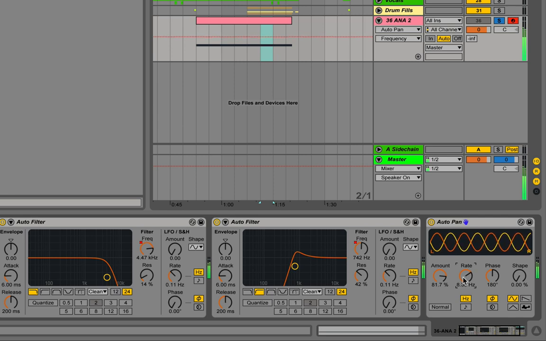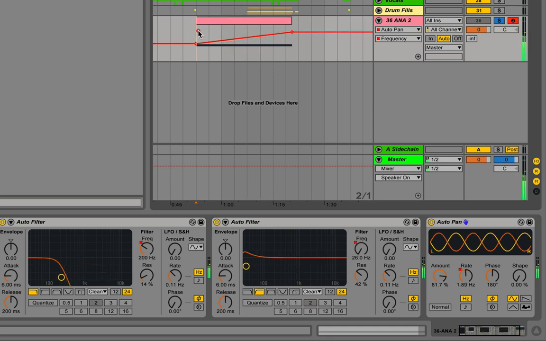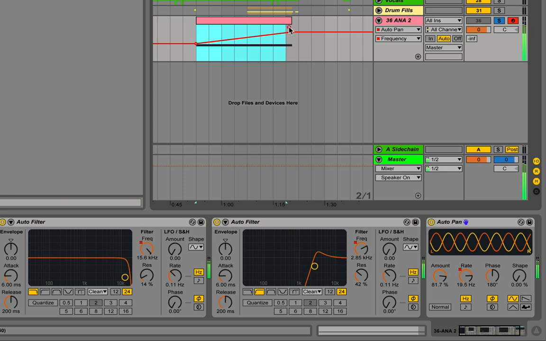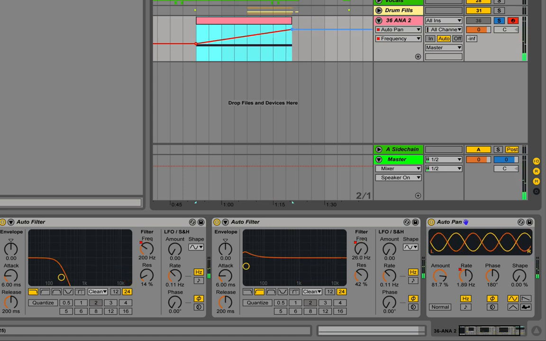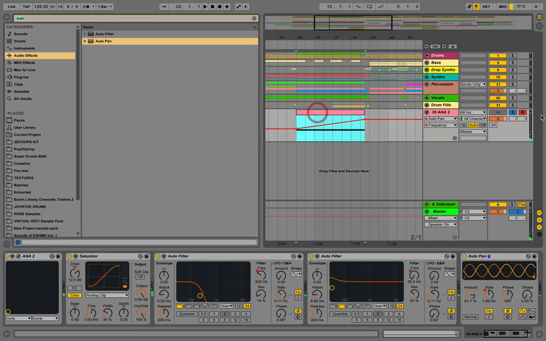Sometimes you can automate the rate to sort of add to the rising effect. And I'll actually do that for the sake of today. So I'm going to start slower, get it faster. So it's going to kind of sound like this. And then cut off at the end. So let's hear how this sounds in the context of everything here. Slowly starting to build with the track.